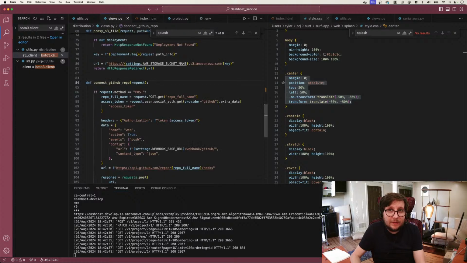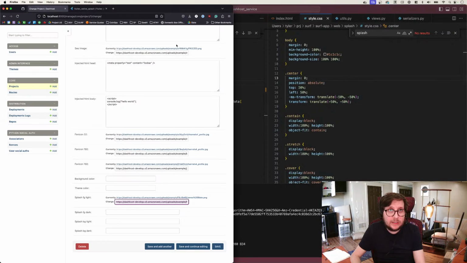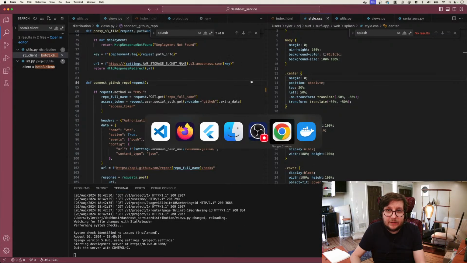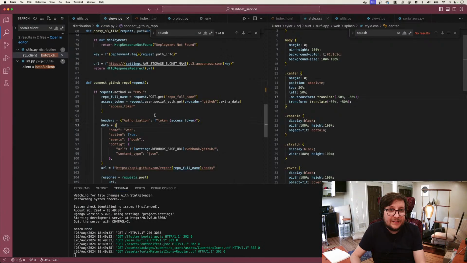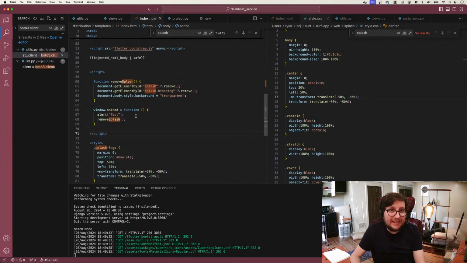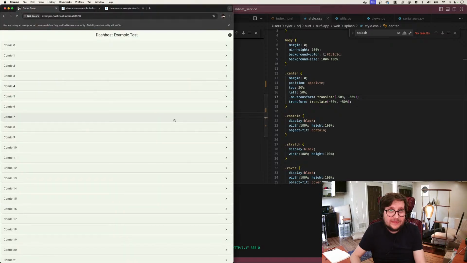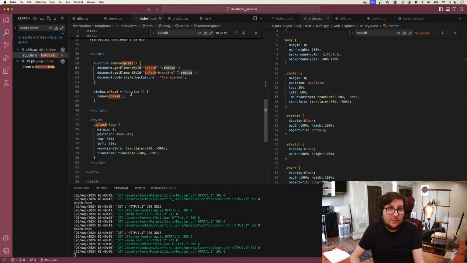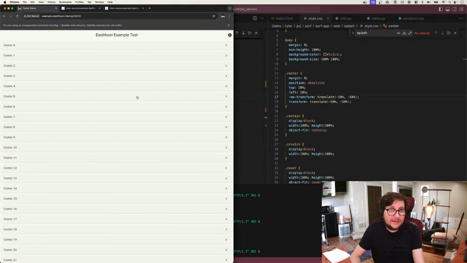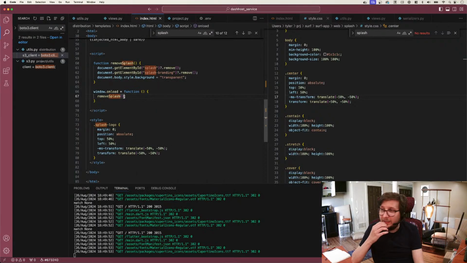All right. Let's see if this works. Hopefully I still have this other Chrome running. Oh, look at that. So, let me get rid of that alert. Cool. So that's our little splash screen. Now, is this actually going at the right time? I think it kind of is, which is good. So we'll just keep it like that for now.